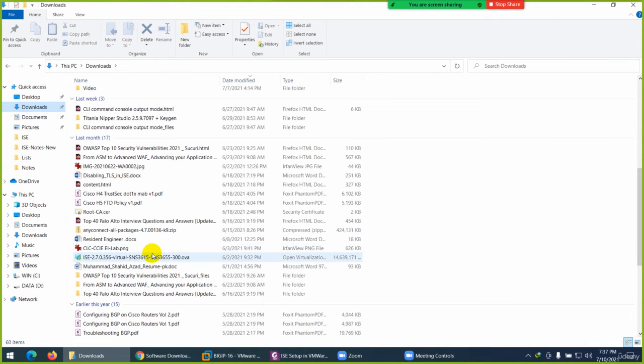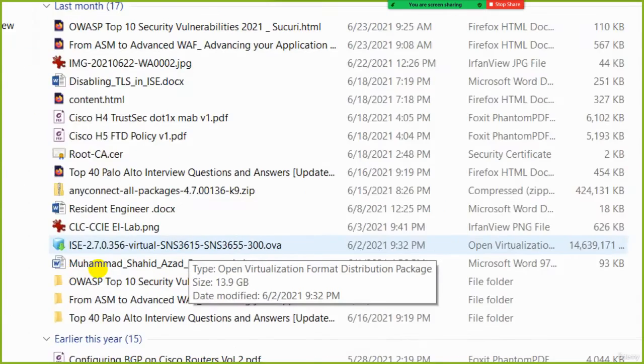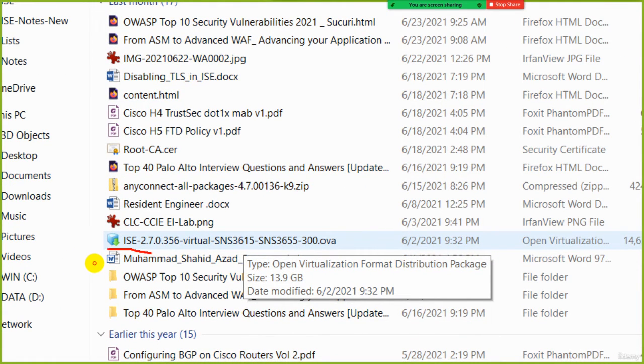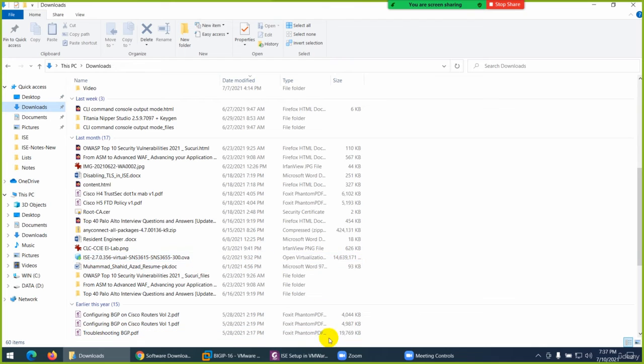It should be here somewhere. Yeah, this one. You can see the ISE 2.7 OVA file. This is the one which I already downloaded, 2.7. This is the latest and stable version. There is version 3 which was recently released. We will do that one as well. Don't worry, we will upgrade to version 3 and then we will use ISE version 3, but this is the latest and stable version.